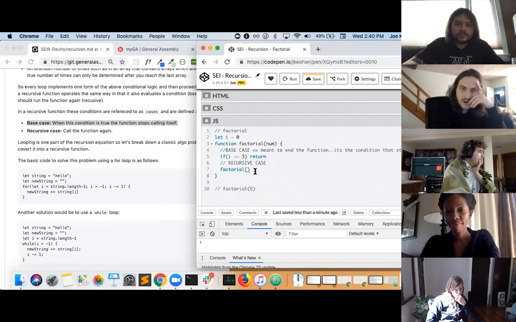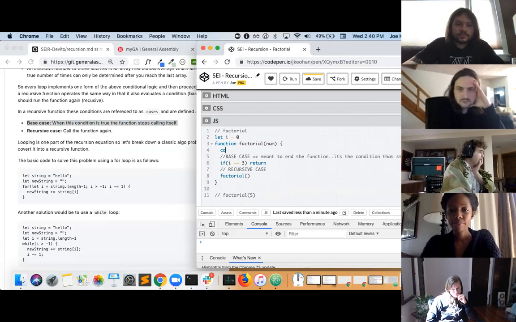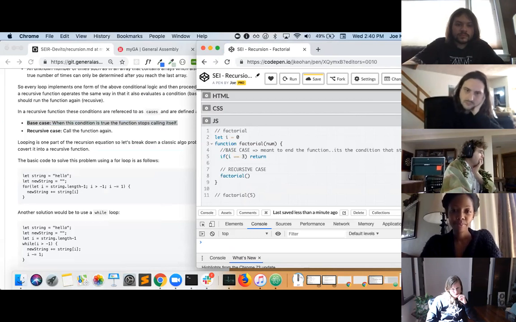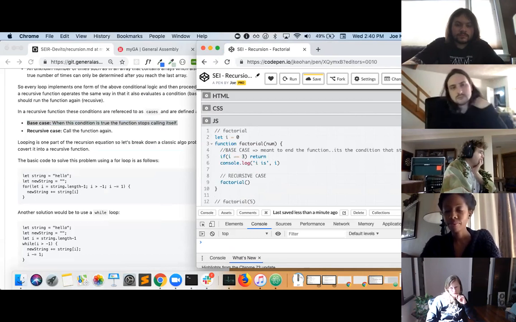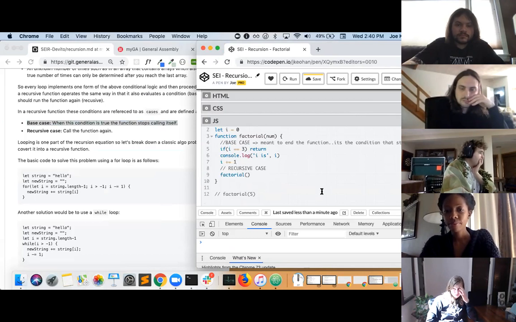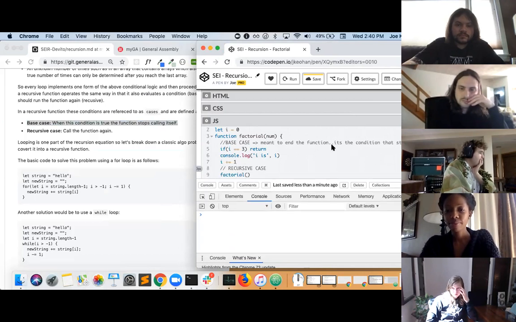Otherwise, let's just do factorial, and factorial will console log. So maybe I'll try this. I'll put that in between the base case and the recursive case, which is some logic that we want to run. Console log i is i. And then we also have to increment i. So console log i is that, and then i plus equals 1. Run the function again, keep running the function, and let's just see what happens.